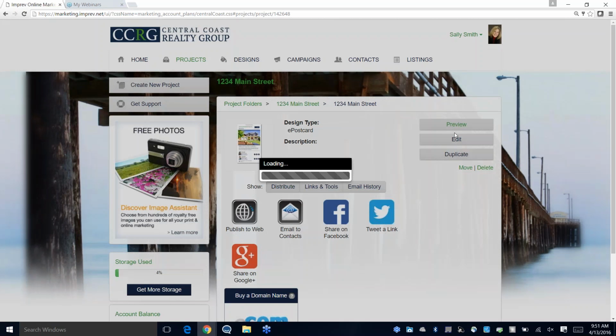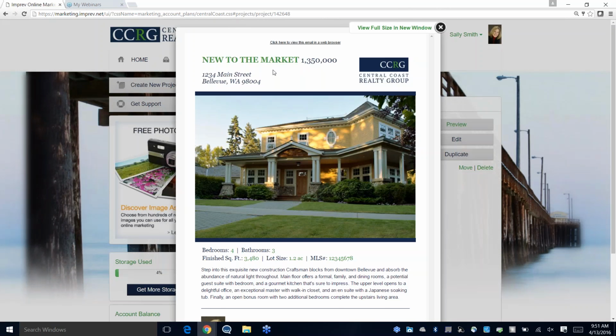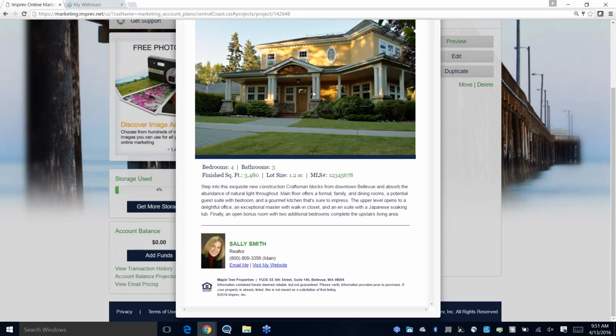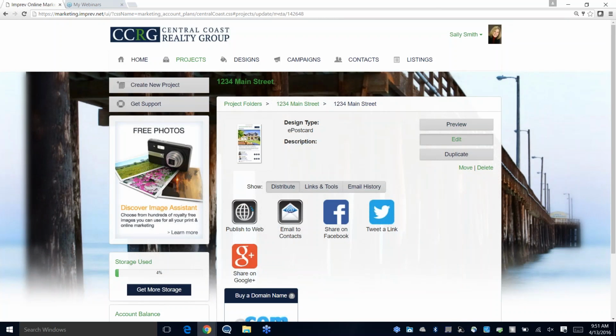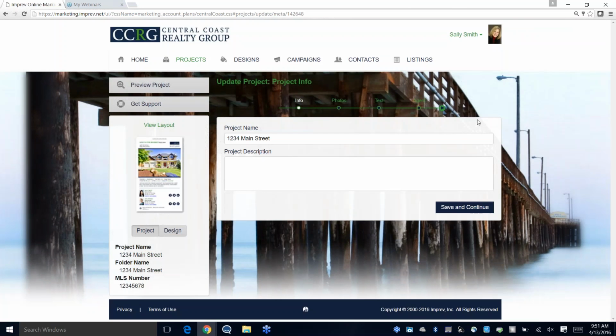First, let's preview it. It will look very much like the link that I showed you before, just in a smaller rendering. Now let's edit. Maybe we want to make a change to our project. And remember, every product type, these instructions are the same. So whether you're making a postcard or a website or an e-postcard, you will always see the steps: info, photos, text, and agent.